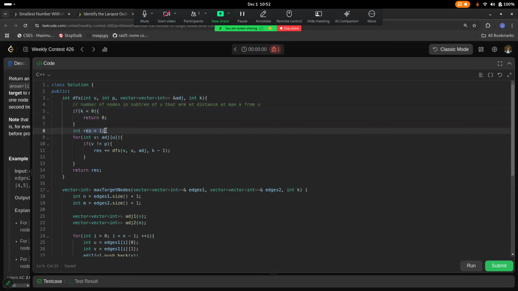Initially, you will say that result is 1, that is including u itself, we have at least one node which is at a distance of k greater than or equal to 0. Then for each of the nodes v in the adjacency of u, if v is not a parent of u, like basically v is a child of u, we start a DFS from v with parent as u, this adjacency list, and we say that what is the number of nodes that are at a distance of at max k minus 1 from v.